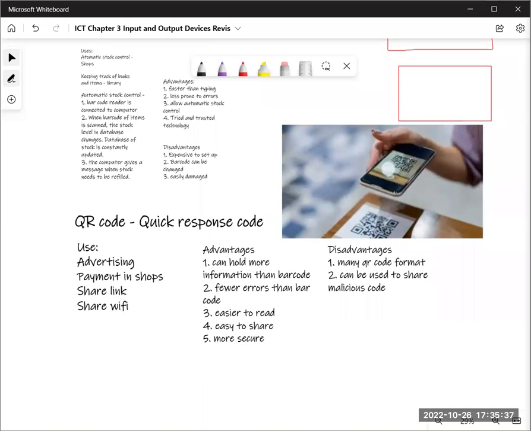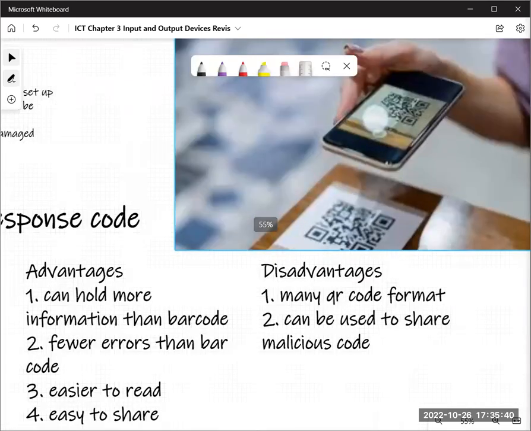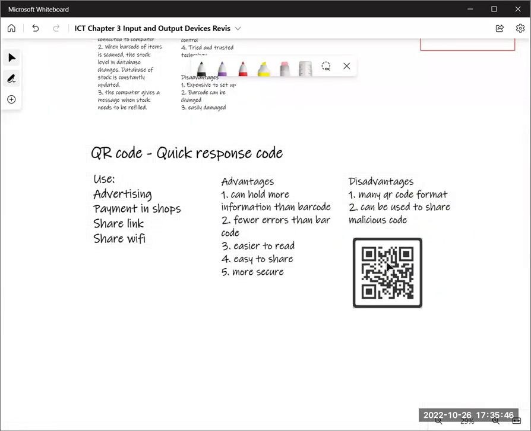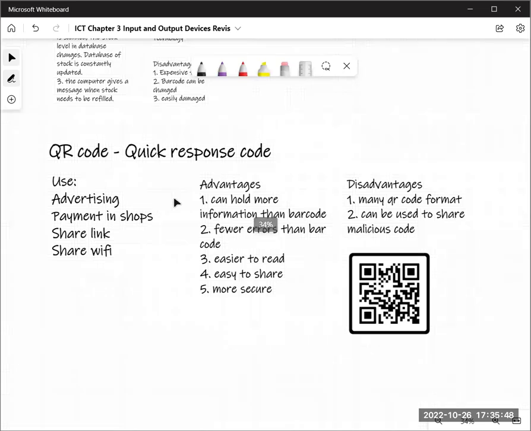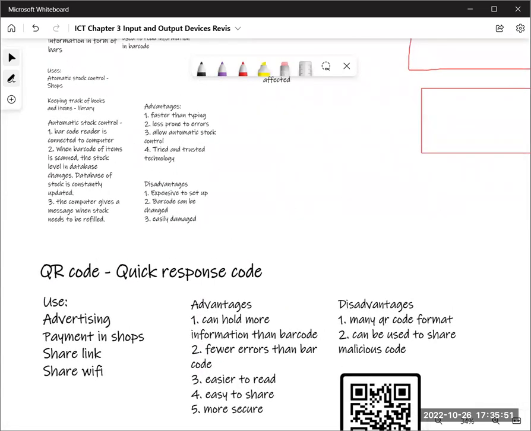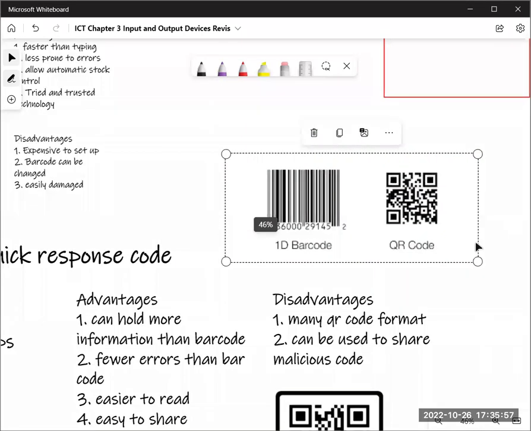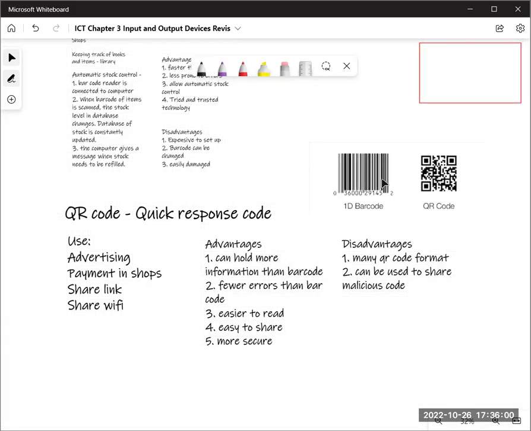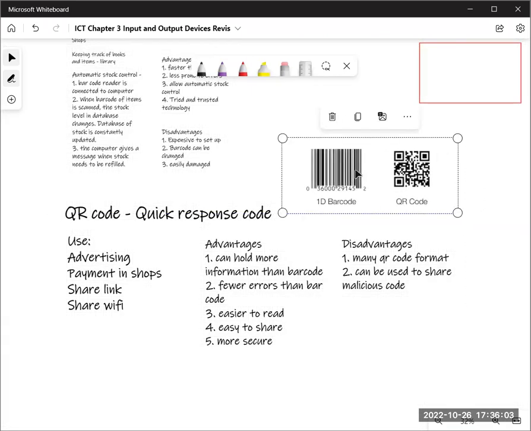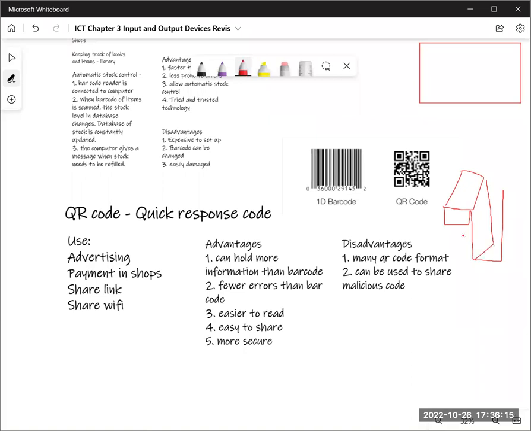The advantage is this square thing, this QR code, can hold much more information than the barcode. What does a barcode look like? This is a barcode, that is a QR code. So more information than a barcode. Also, it will give you fewer errors if you scan it with a scanner.